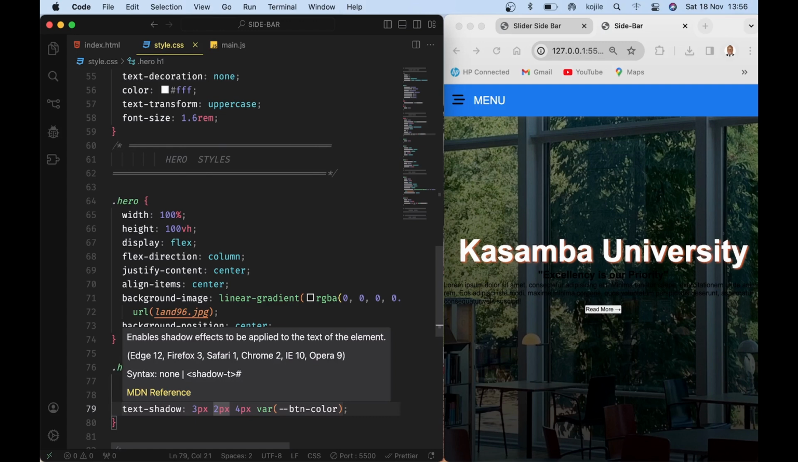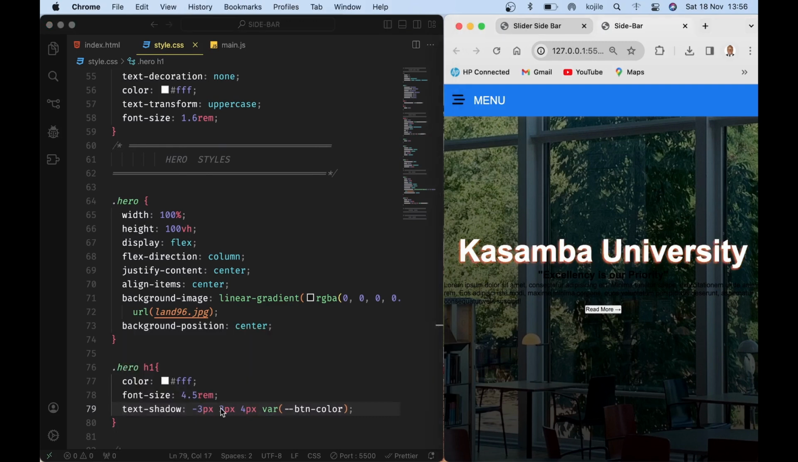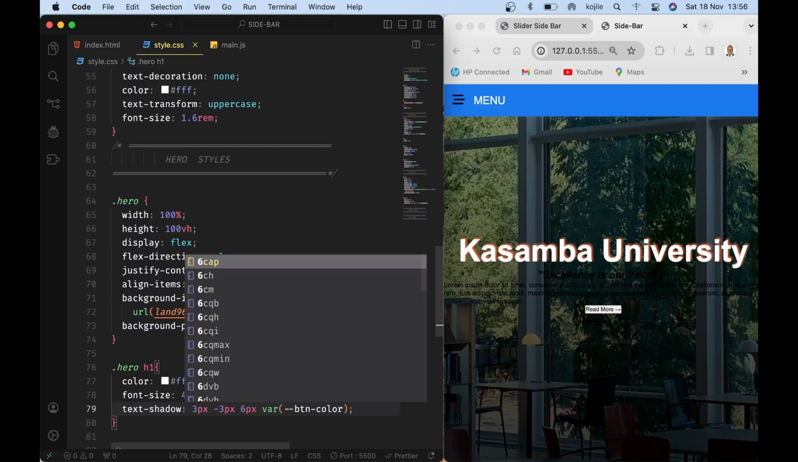Yeah, we can see it. Negative is that side, but I think we need it to be on the other side. So this is a positive value. Yeah, we are done that way. So we can increase this to maybe 6 to see the blur effect. I think that is too much. 4 can do better. Great.